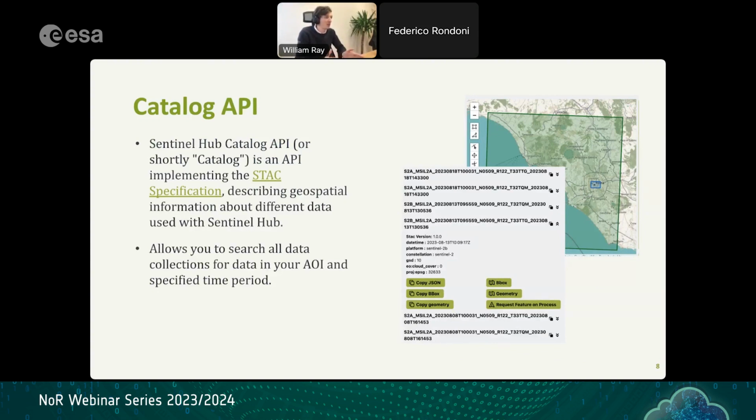So let's start with Catalog API. As I said, it's an API which is implementing the STAC specification, describing the geospatial information of the data set itself. This could include the platform and constellation. In this example on the right, we're looking at Sentinel-2 data, and we can see that it's from the Sentinel-2B sensor. We can see that the cloud cover is 0% in this instance, and you can also get access to other metadata such as the geometry of the Sentinel-2 tile. But essentially it allows you to search the data collection that you want for your area of interest, but also maybe specified time periods too.